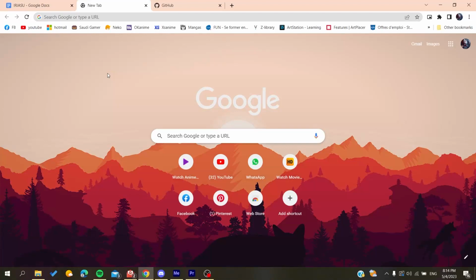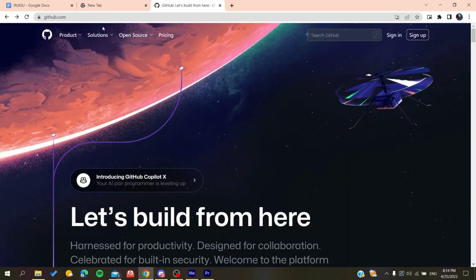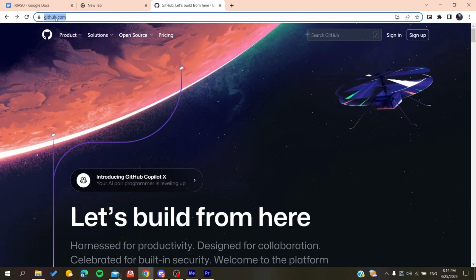In today's tutorial, I'm going to show you how to view forks on GitHub. So the first thing to do is to open your web browser, either Google Chrome, Mozilla Firefox, Microsoft Edge or any web browser that you are using. After that, you will need to go to github.com.